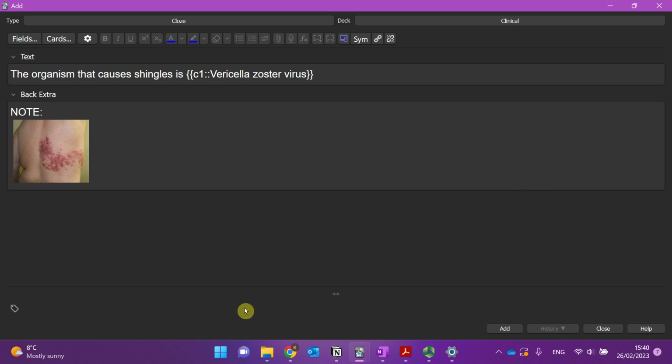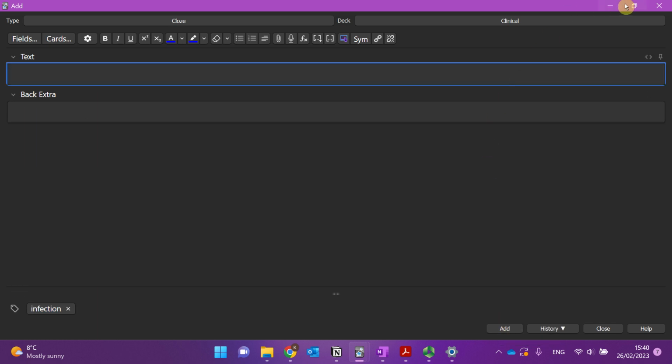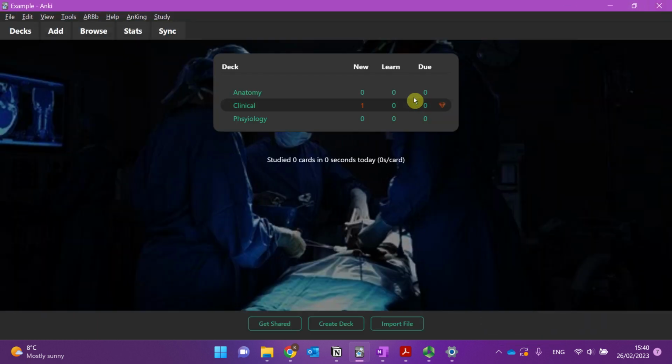Just to show you what it would look like, don't worry about what I'm typing here in infections. This is tagging. You don't need to worry about it for now, and we will talk about it later. Okay, so I'm just going to add it, and over here I have my text, and I added it in the clinical deck.